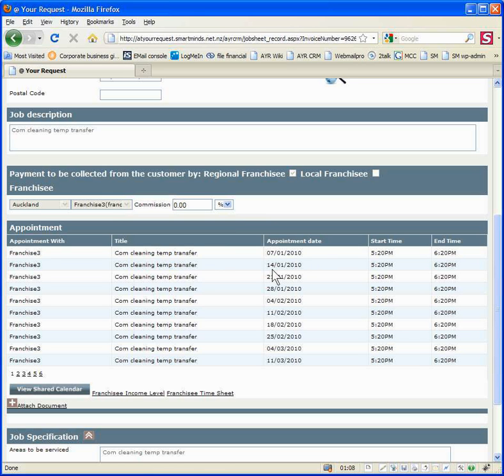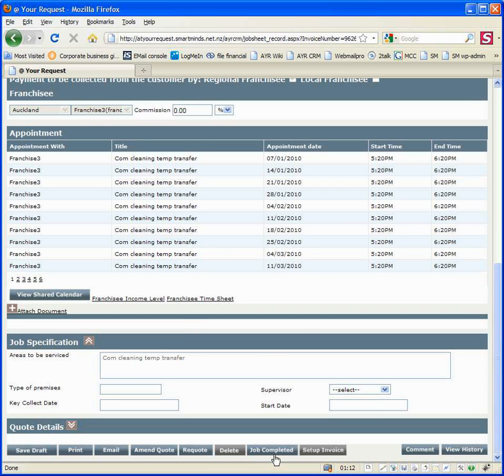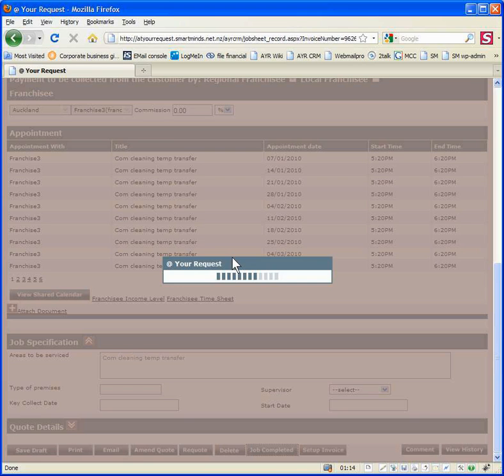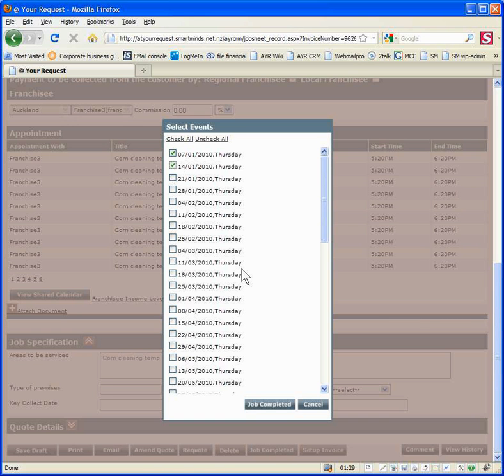First of all, you need to complete the 2 jobs that have been done by franchisee number 3. So we'll complete those jobs. This then locks it in the calendar for franchisee number 3 as being their completed jobs. So you select those 2 entries.